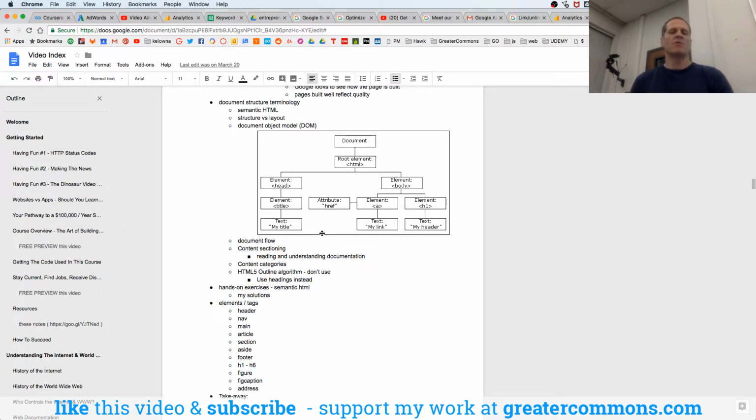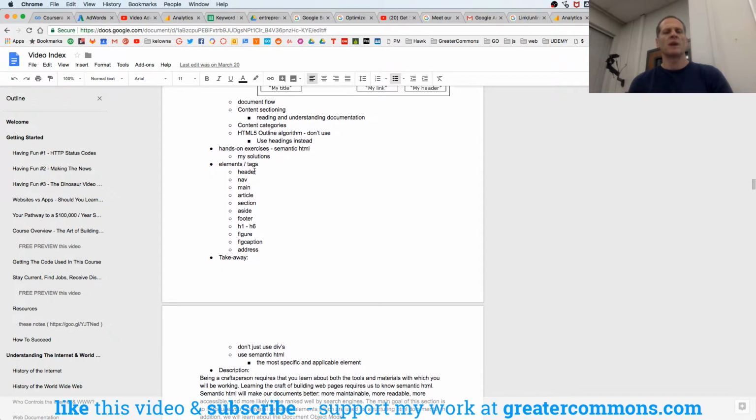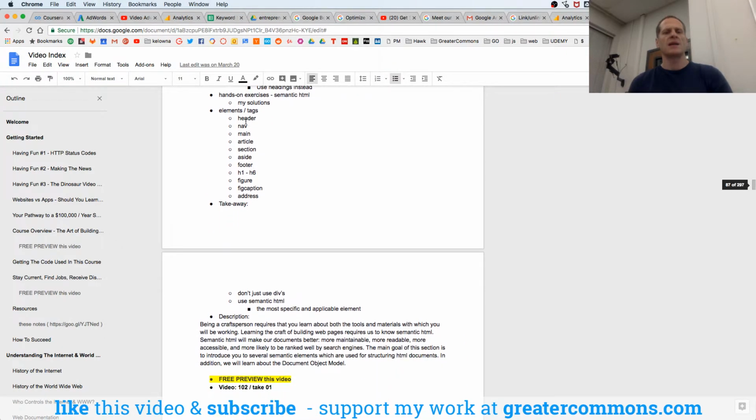And then document flow is how things load in the document, and so how do they stack on top of each other? And then content sectioning is putting content into different sections. So that's what we're going to learn about. We're going to learn about different tags: header, nav, main, article, section, aside, footer. We'll look again at H1 through H6, figure, figcaption, and address.